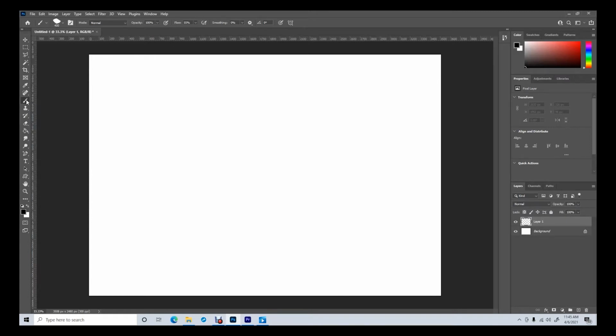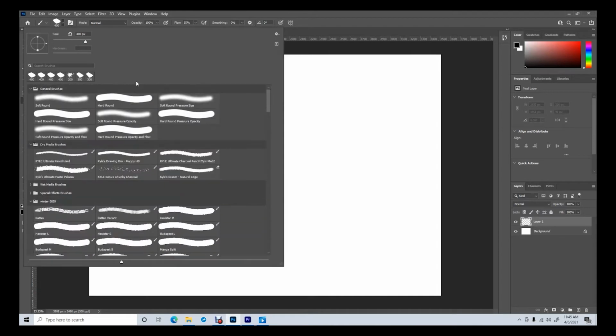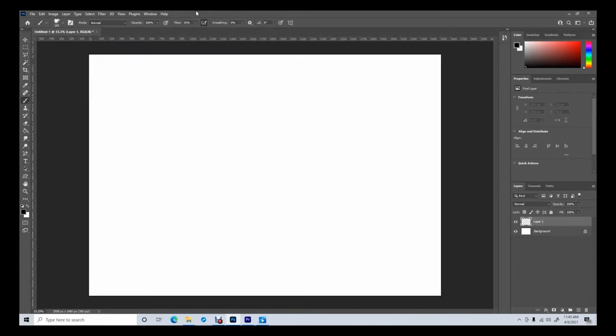So let's go to the brushes, and I'd like to go straight up to Dry Media Brushes and Kyle's Ultimate Charcoal Pencil. At the moment it's at 25 pixels, so I'm going to change that to 200, and let's start creating. I am using a pen pad, so if you have one, use it. If not, you can follow along with just using the mouse.